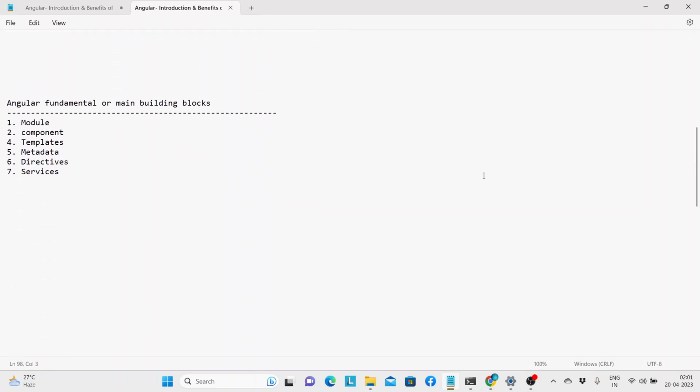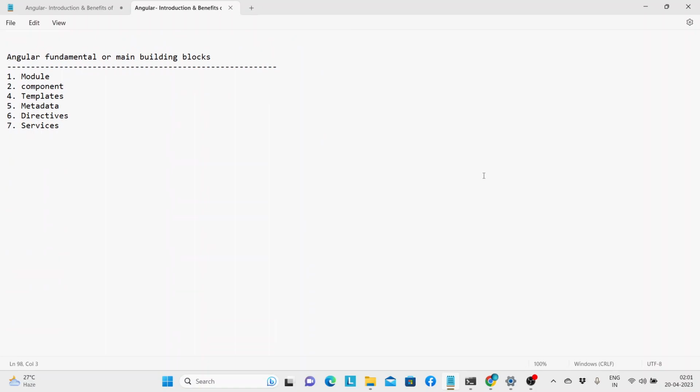So let us come to what the building blocks are. They are also called fundamental or main building blocks. These are the building blocks: module, component, template, metadata, directive, services.